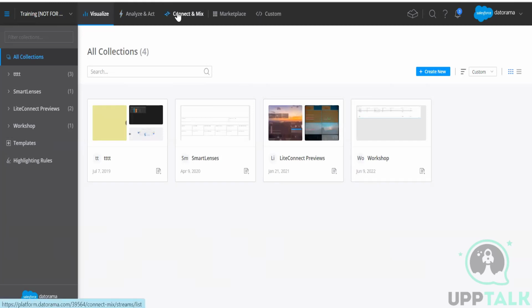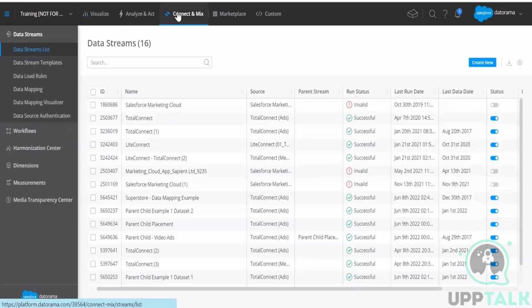As I mentioned, this is overall the tool. You have Connect and Mix, Analyze and Act, and Visualize. These are the three things that are there as tabs, which you need to go and venture out regularly when you're working with it. We have the marketplace, that's called a custom marketplace.